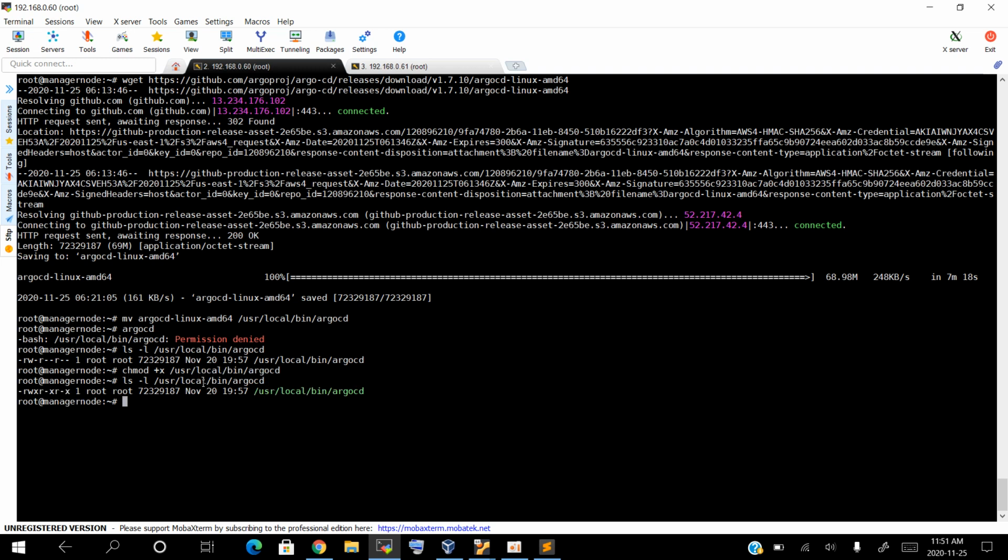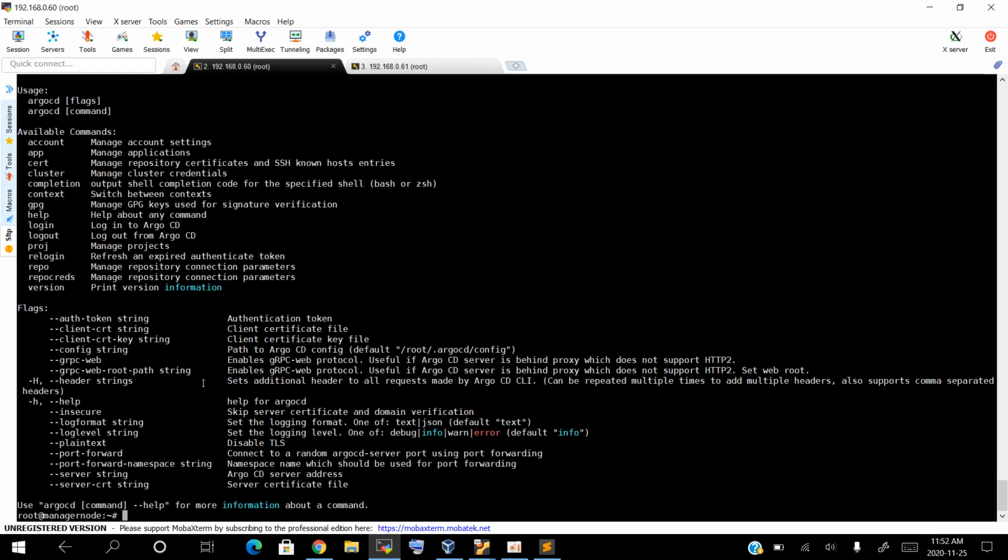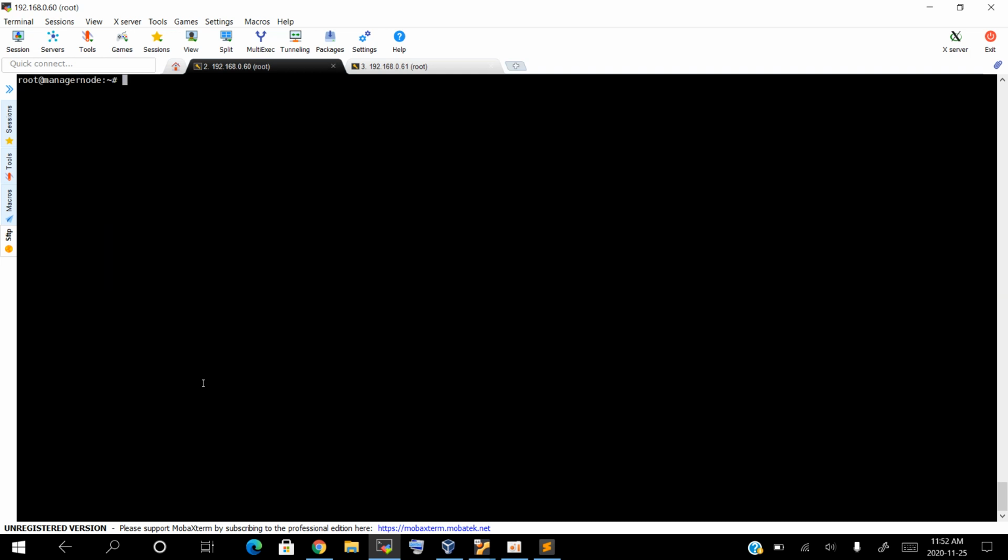Now if you see this, it was given execute permissions. Now I can execute argocd. You can see now it is treated as an executable file. You got that, right? So when you need to execute a particular file as a binary, you have to give execute permissions. Now what do I need to do with this?